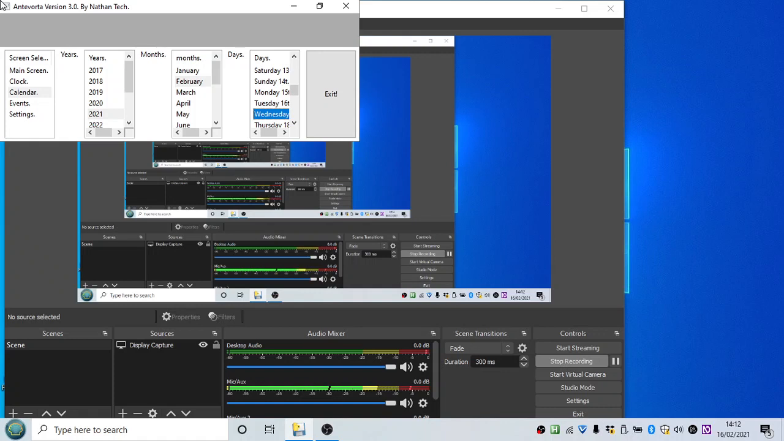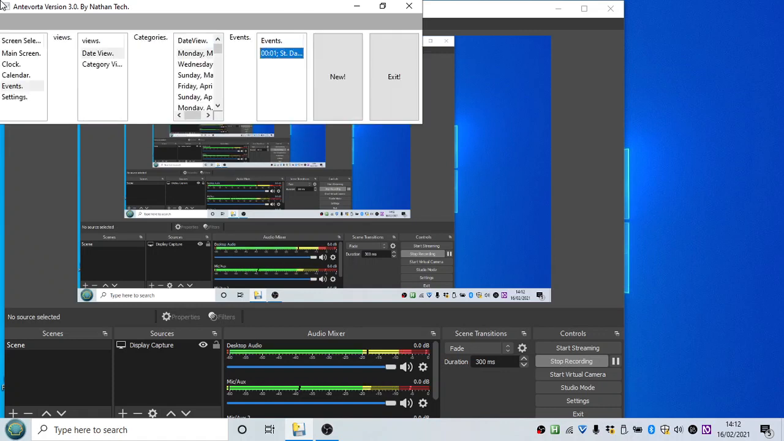So we're going to flick over to the event screen, which is Alt+4. Events list 001. St. David's Day, Wales. Repeats never. 1 of 1. And this has, again, three lists. One is the views. You can choose to view it by date or by category.